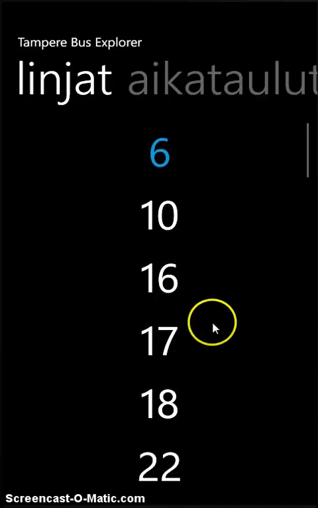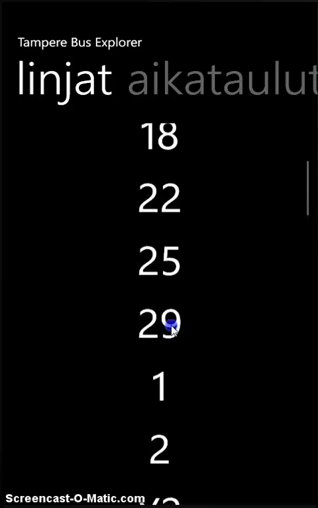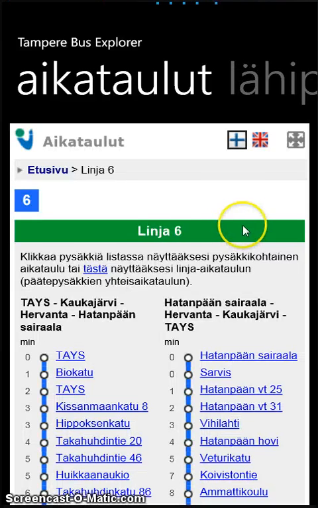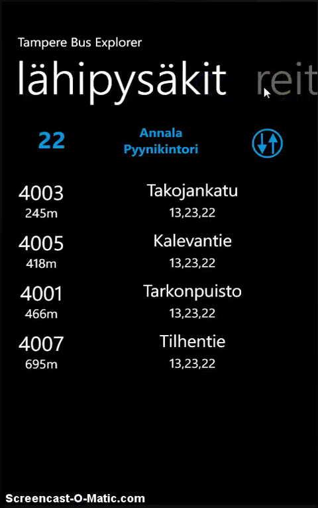So you can see more information about any bus. For example, if I press this 22, then the number 22 schedule is shown, and then on the next page there are the nearest bus stops. For example, now this Takoyankatu bus stop is only 245 meters away from me, and these bus stops are actually ordered by how near to you they are.